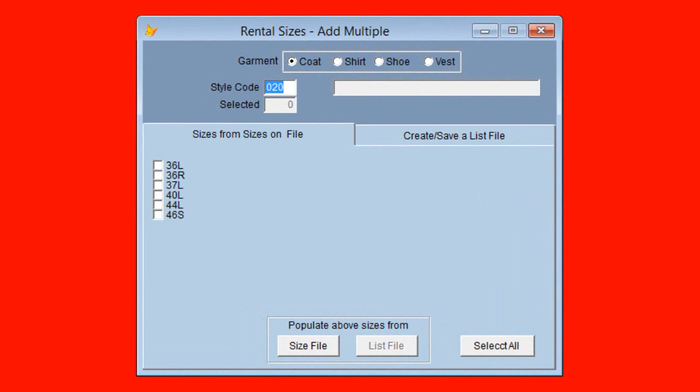When the form is initialized, the first alphabetical style code will populate the form along with all of the existing unique sizes for all codes. You will be able to select which sizes you want to add to the size file. If you have already previously added some sizes, selecting them again will not create a duplicate size for the entered rental item and style code.